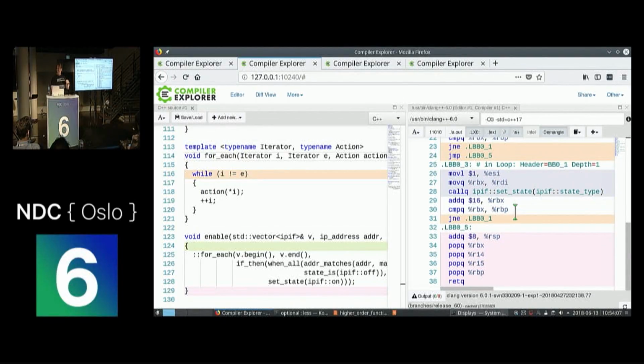See if we have reached the end. If not, another revolution. There's absolutely no overhead in here at all. Everything disappeared. The compilers today are magic. Absolutely magical.